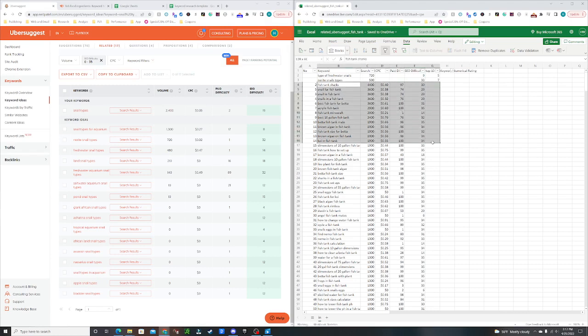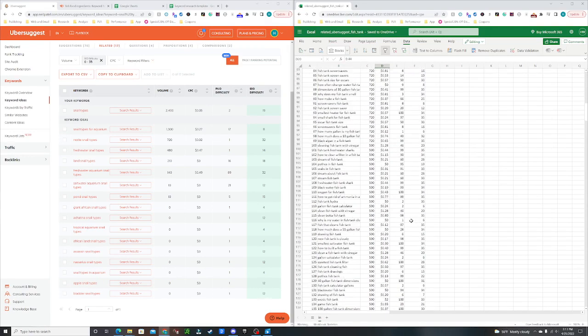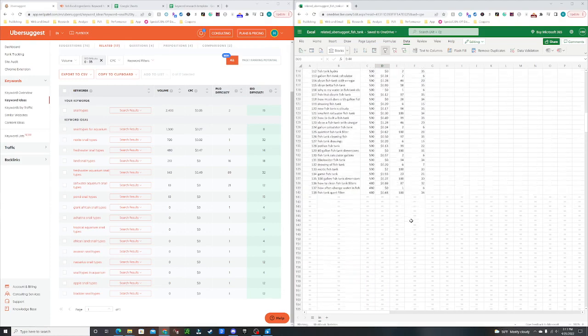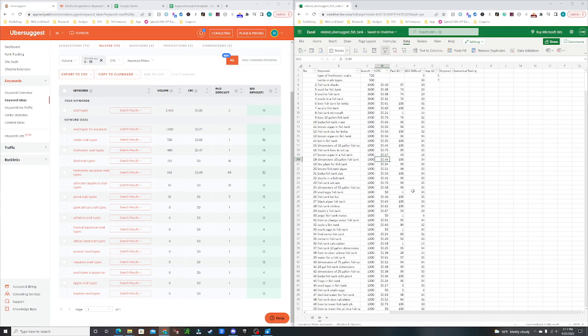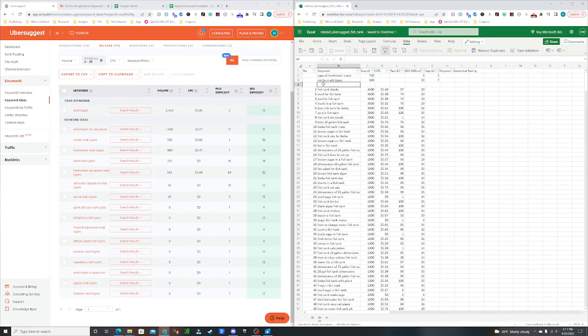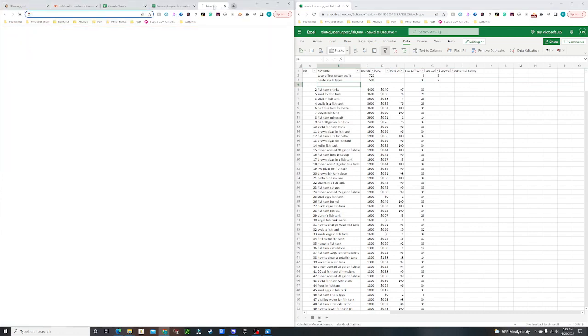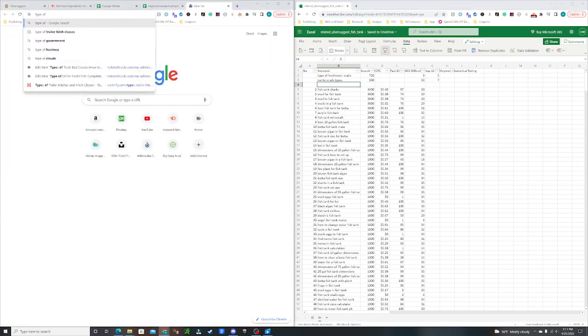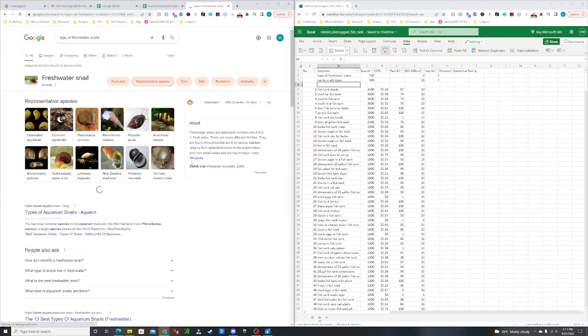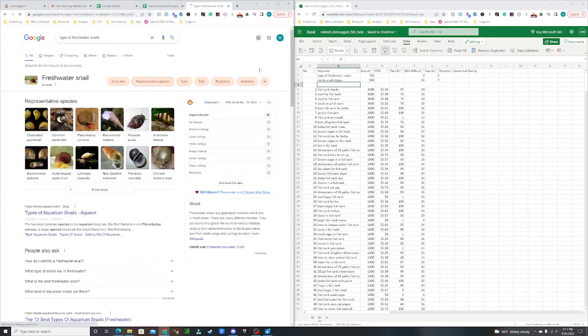Eventually, over time, we will continue to get keywords from Ubersuggest, export them, and then import them into here so that we can have our own database of keywords which we're interested in. So if I wanted to look at types of freshwater snails, the next thing I would do is just look at the regular Google results. So freshwater snails.